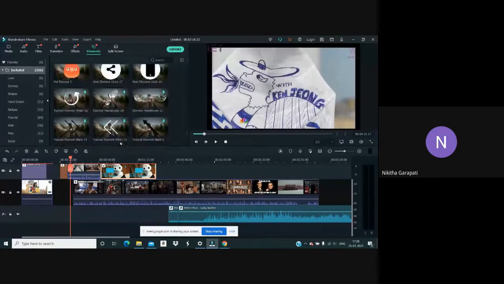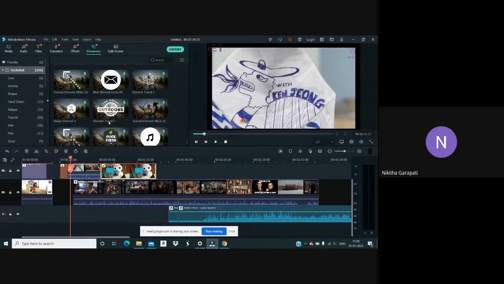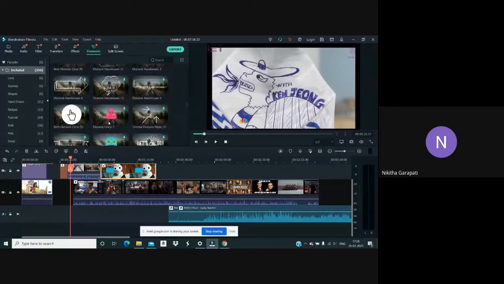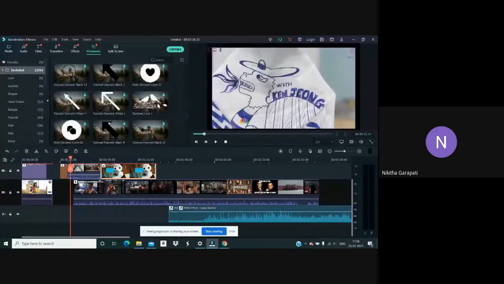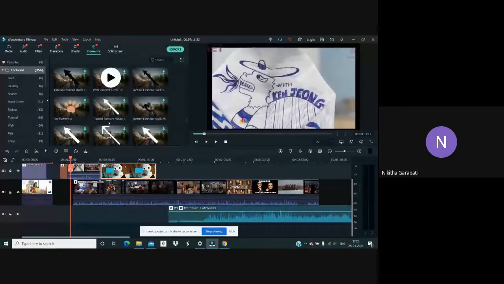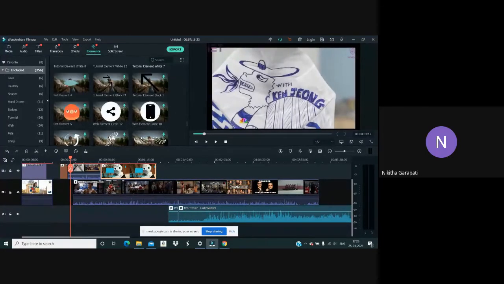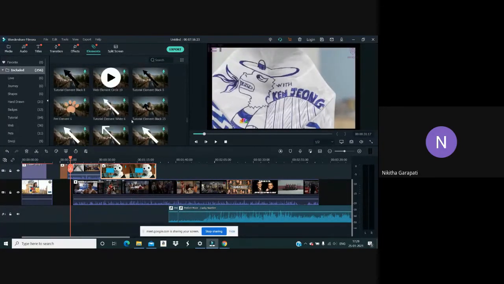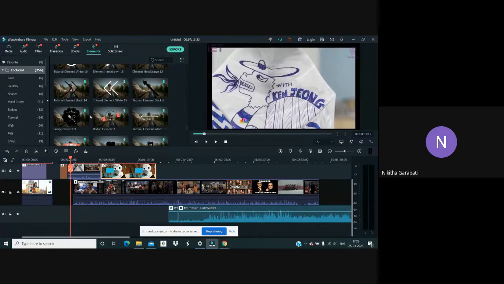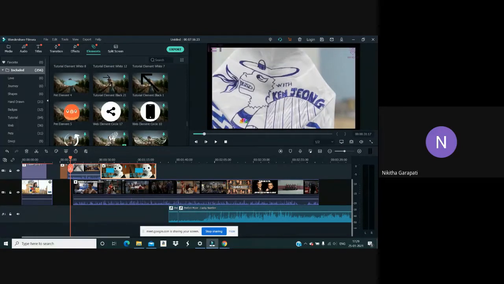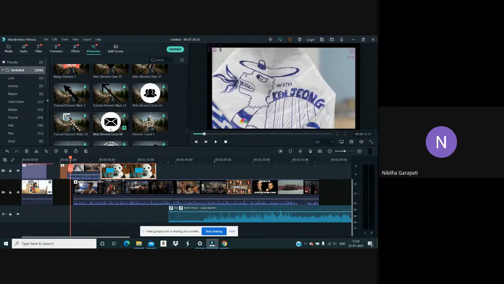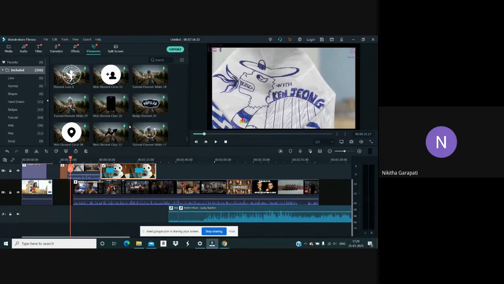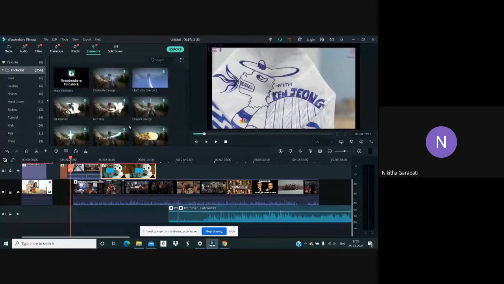Most of the time you don't have to use elements in professional videos, but if you're making a video for your social media, you can use all these pause buttons, arrows, share buttons, replay or refresh buttons, messages and people icons. All these buttons are already built in over here, so it's very easy to use.